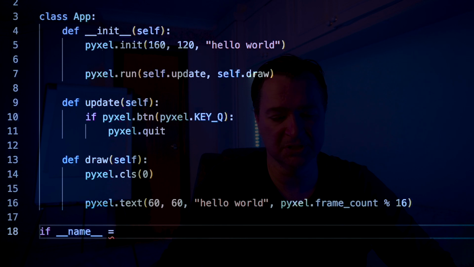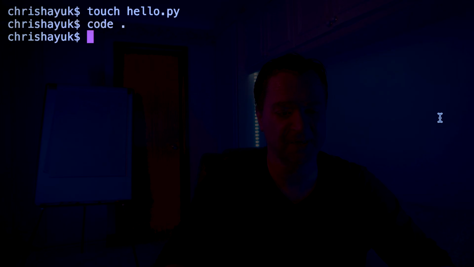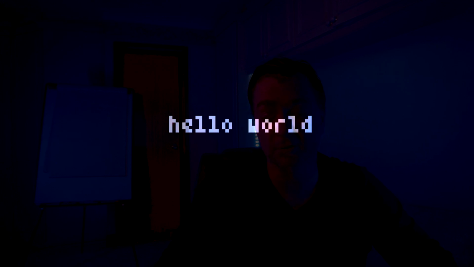So we will just check for main, and we will call our application. So if I hit save here, we can clear this. I can do a pyxel run hello, and there we go, hello world, flashing away. And as you can see, it's sort of rotating through the colors that we've got. It's roughly in a position 60, 60, and you can see hello world there. So that is the simplest hello world that you can possibly imagine.